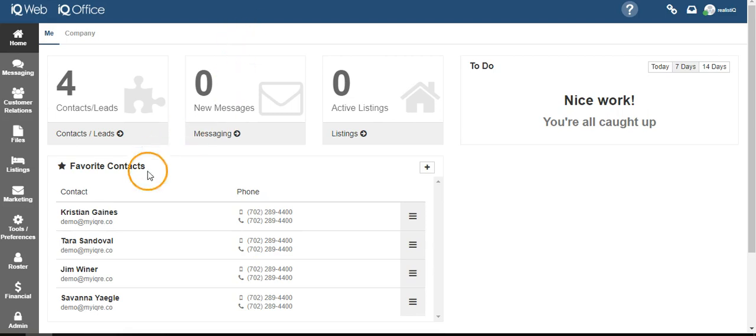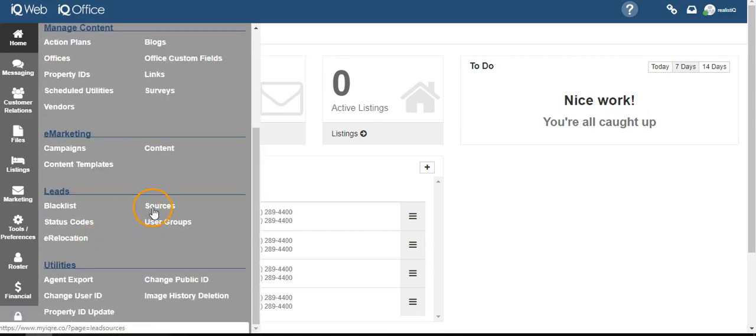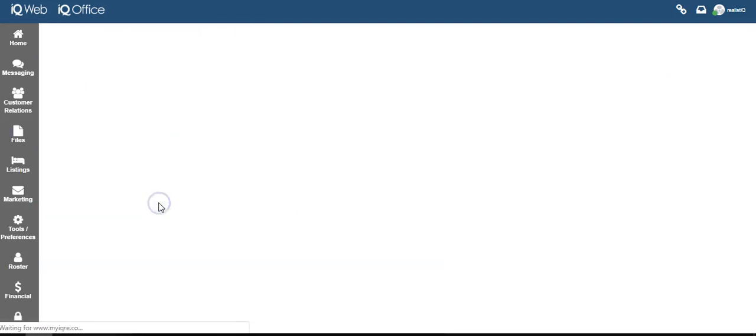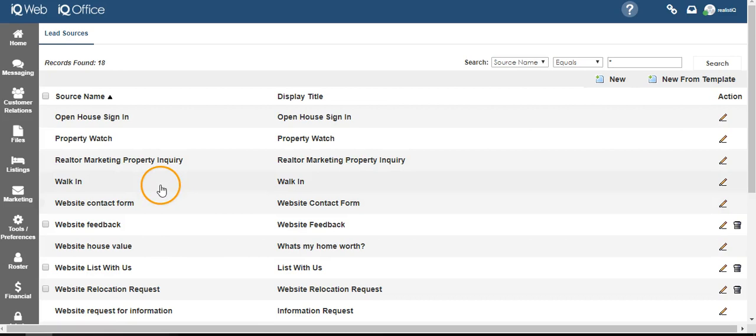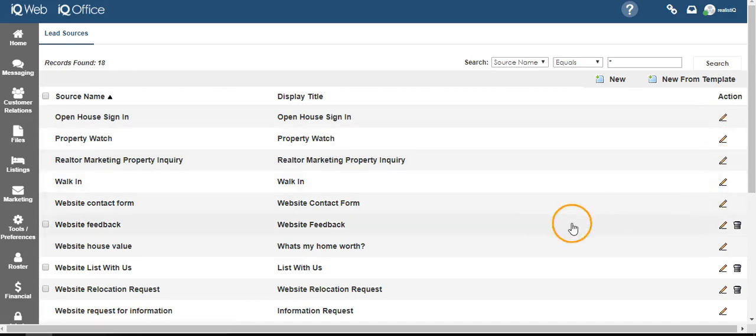Once you're logged into your IQ Office, click on the Admin button in the lower left-hand corner, and then scroll down until you see the Sources option underneath the Leads header. Click on the Sources option to open up your main source dashboard. From here, you can edit the sources by clicking on the pencil next to the lead source.